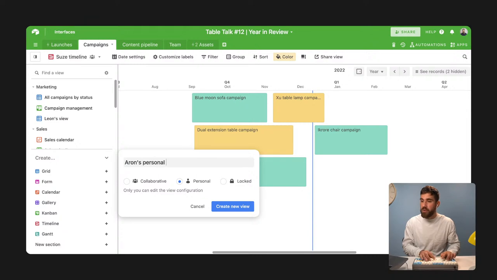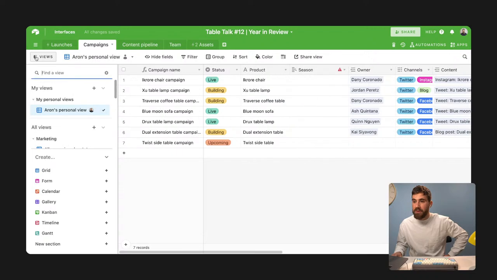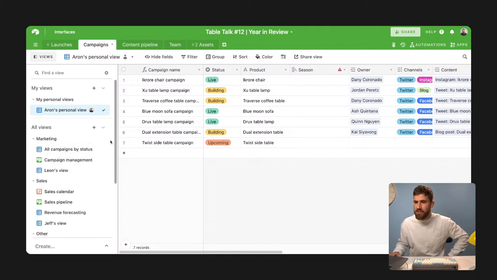So I can say Aaron's personal view. And when I create that here at the top left, you'll notice that there's automatically a My Personal Views section. Again, making it easier to recognize which views you've created and which are important to you and not necessarily accessible to the rest of the team. Now, one thing I do want to bring attention to, we got a lot of questions when we did this note on personal views. I think it was Kuvon who asked this question. You can now reassign personal views.